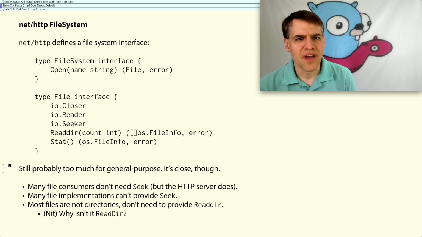And then on top of that, we have this nit that Readdir really needs a capital D, and it doesn't have one, because the one in os.File didn't have one. But if we're going to make an interface that we're going to encourage lots of other people to write against and implement and accept and use, and we're going to be making changes anyway, why not actually fix the spelling of Readdir while we're here?